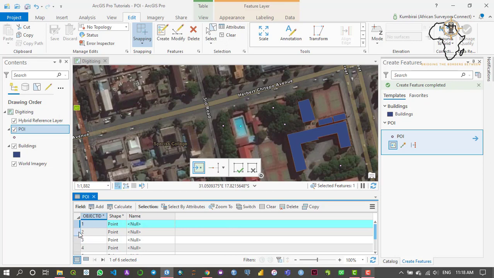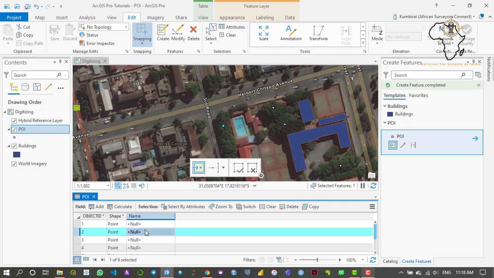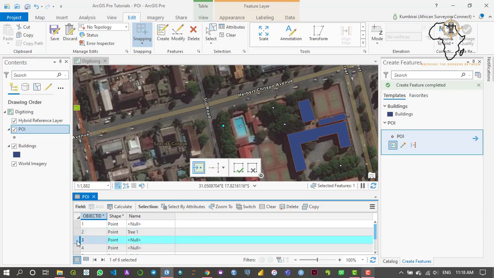Okay, so I have highlighted this point. As you can see there, the point has changed its symbol. You see the color which is on the screen is the same color which is on this point, which represents that this point is the one which is currently active. So I can just change its name and call it tree 1. And then I go to the other point, and the other point has been highlighted.